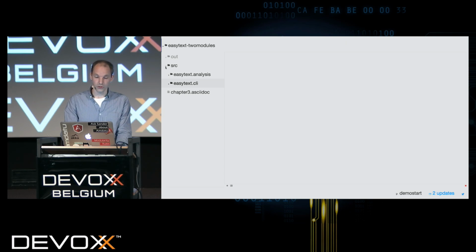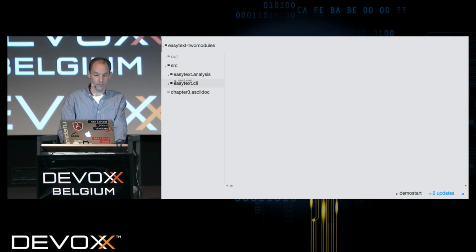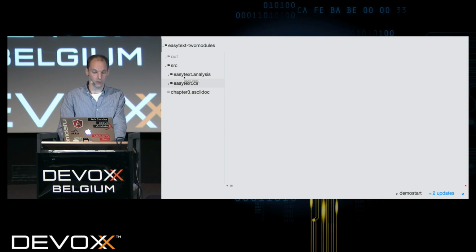You can already see I have a source directory with two nested directories. Normally in a source directory, we would have our packages, our package structure. But in this case, we have two module directories. You can see the names, they correspond to the modules that I've shown in the slide, Easy Text Analysis with the algorithm and CLI. And if I open such a module directory, you can actually see why it is a module directory.